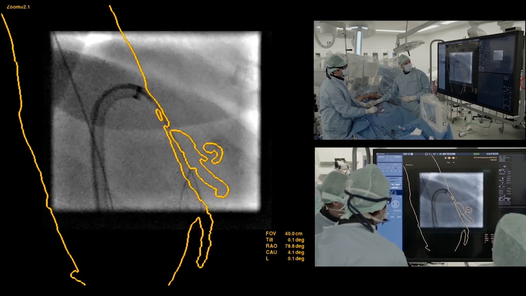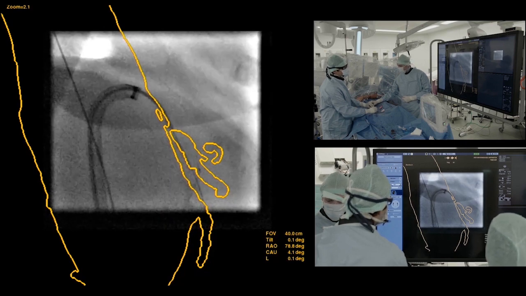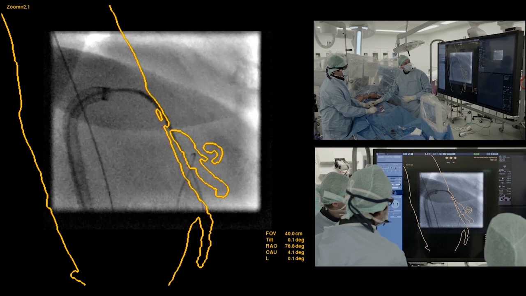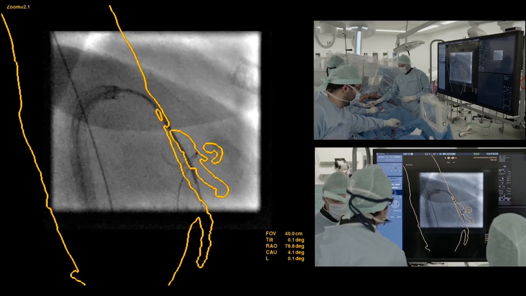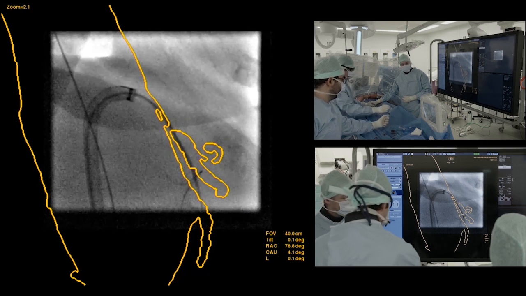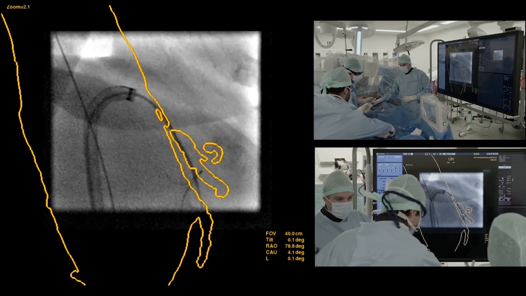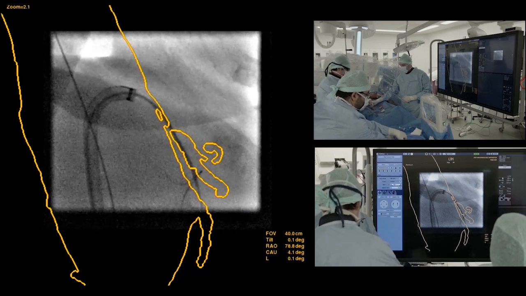I'm going to advance my catheter and then shoot a small angio. Wow, it's a very tight stenosis. Let me shoot a small angio to check where I am.